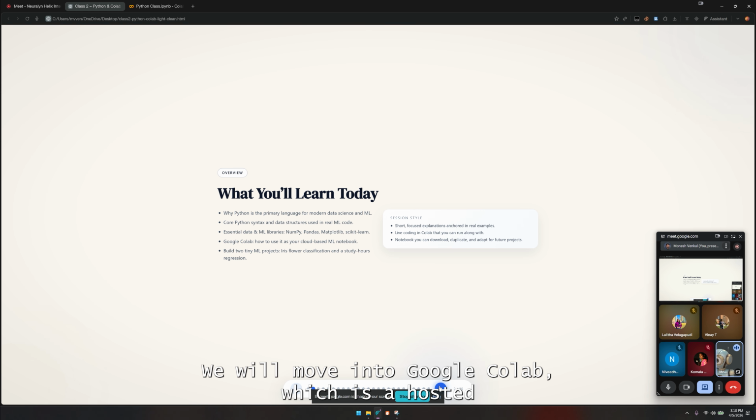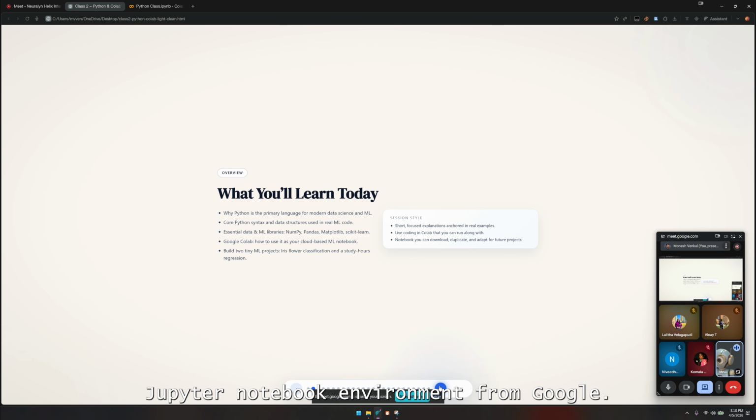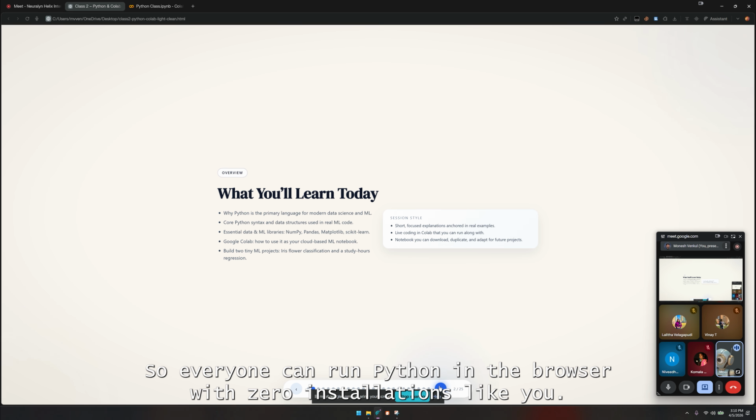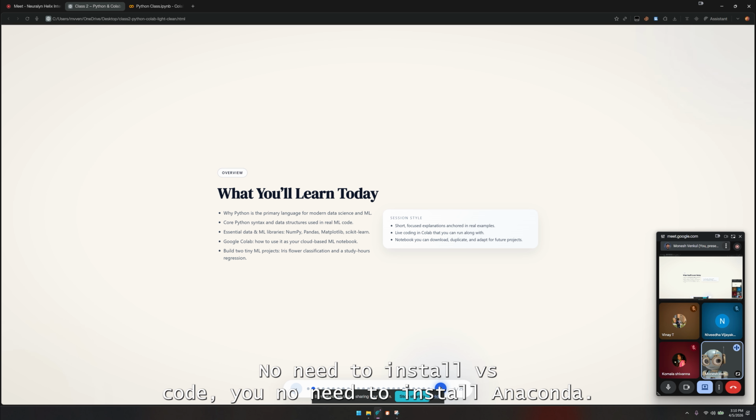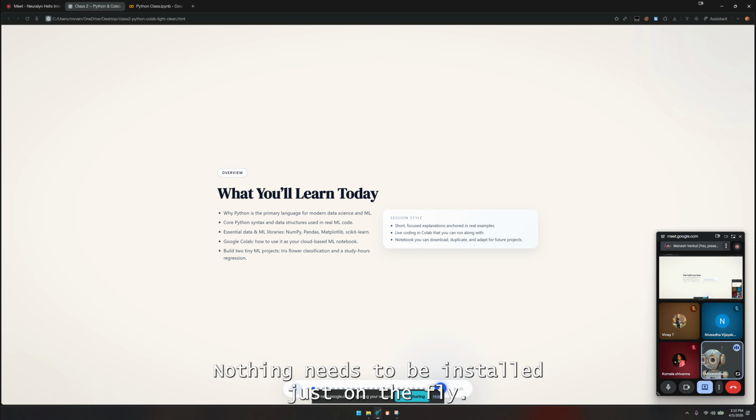We will move into Google Colab, which is a hosted Jupyter notebook environment from Google, so everyone can run Python in the browser with zero installations. You don't need to install VS Code, you don't need to install Anaconda, you don't need to install Jupyter Notebook, nothing needs to be installed. Just on the fly you can use Google Colab and call it a day.